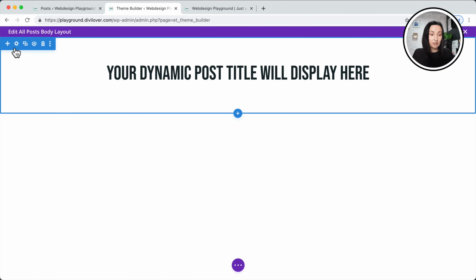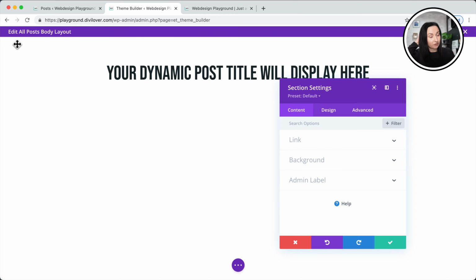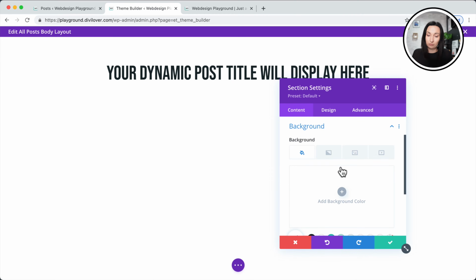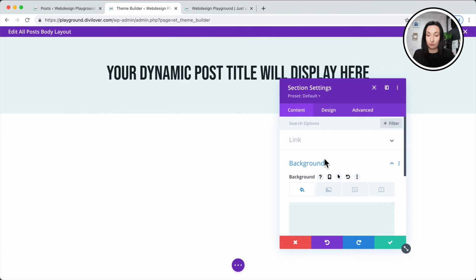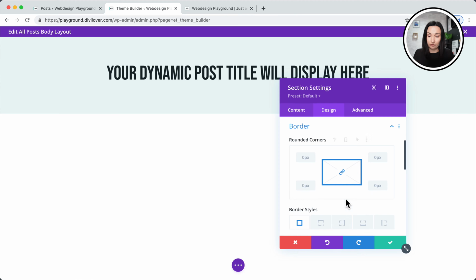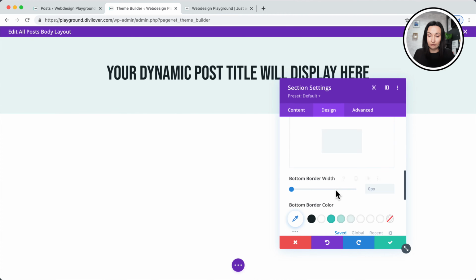Okay, so the first section uses a different background color, this light blue background, so I can choose it from my global palette, and it also has a 1 pixel border at the top. The image with the laptop kind of overlaps that, but we do want to add this border at the bottom of the first section.